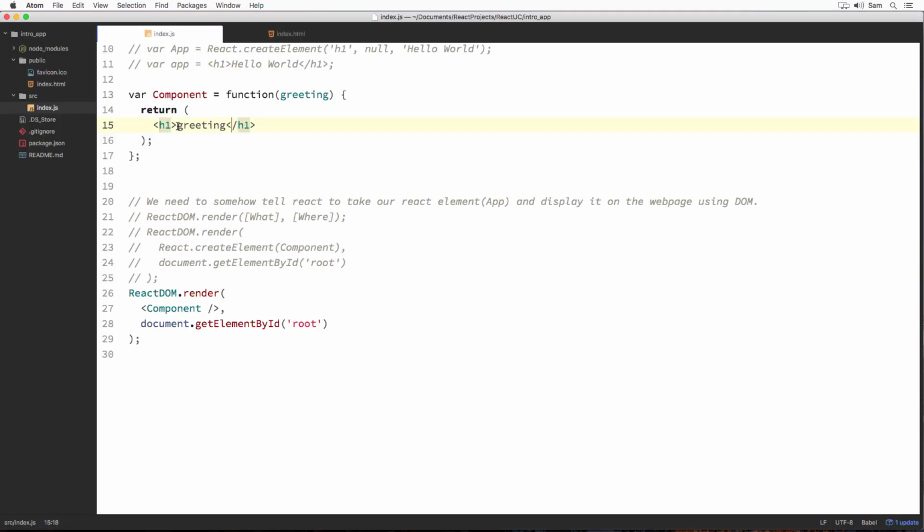But that's not what we intended to achieve. We wanted to render whatever is inside our greeting variable. Anyway, we haven't passed our greeting variable though. Let's discuss in a moment how to create and pass it from outside to our component.